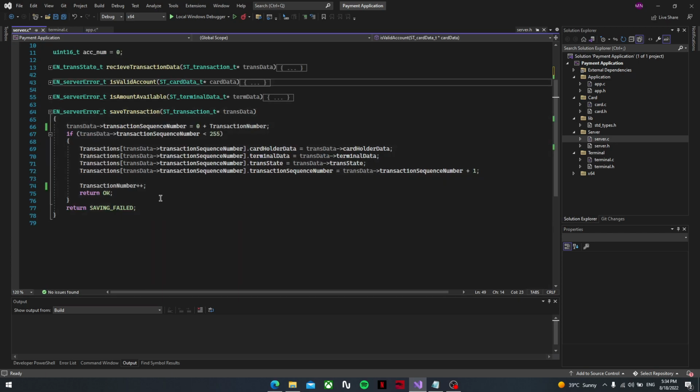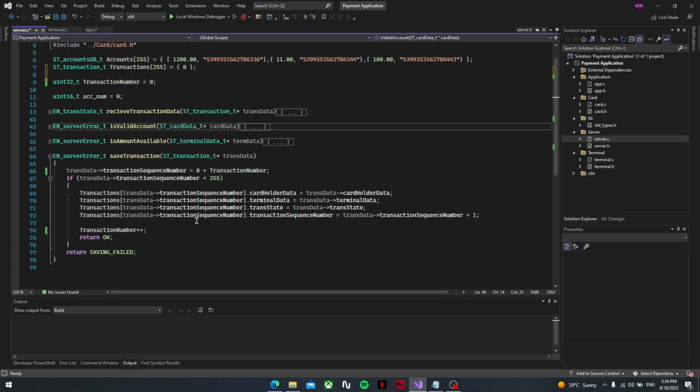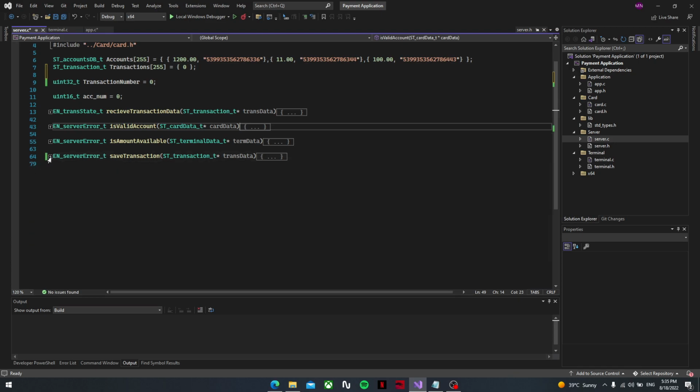The save transaction, this one saves the transaction in the transaction database. So I will assign the transaction number to the transaction sequence number in the transaction data structure. And then I will just assign the cardholder data, the terminal data, and the transaction data, and I will increment the transaction sequence number. If this goes well, it will return okay. If something goes wrong, it will return saving failed.